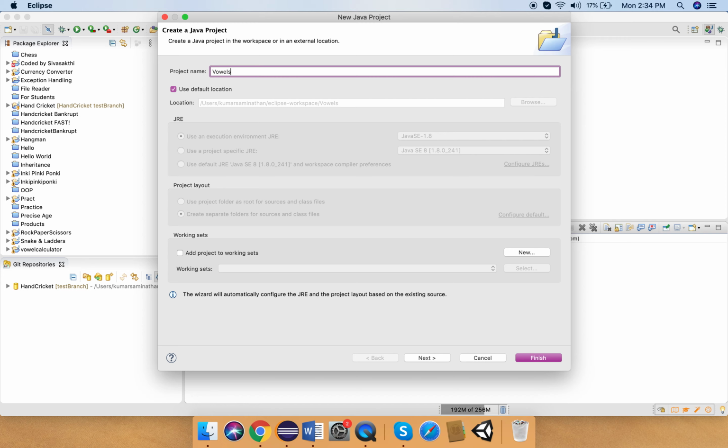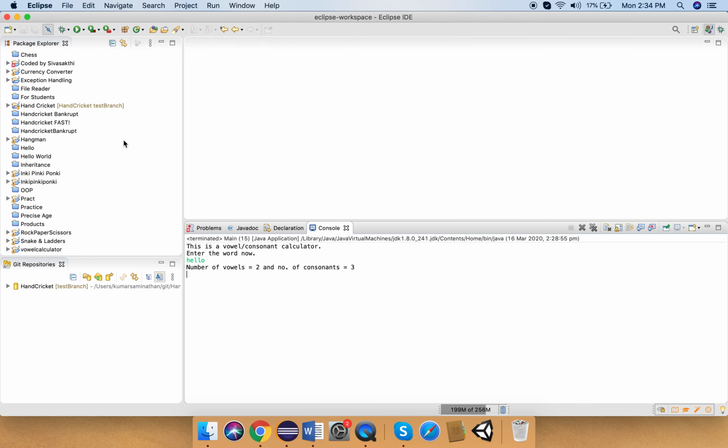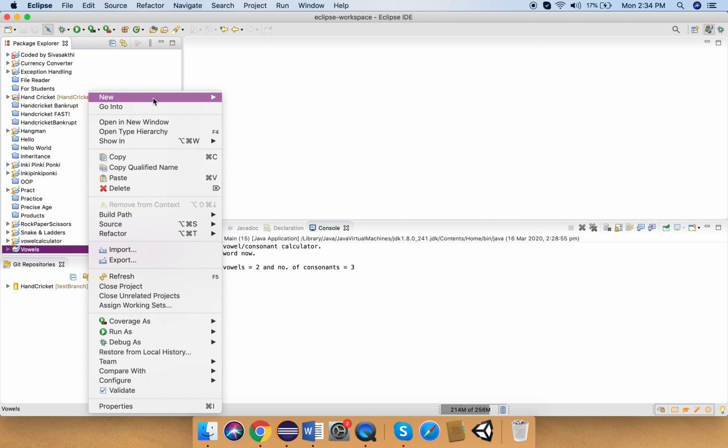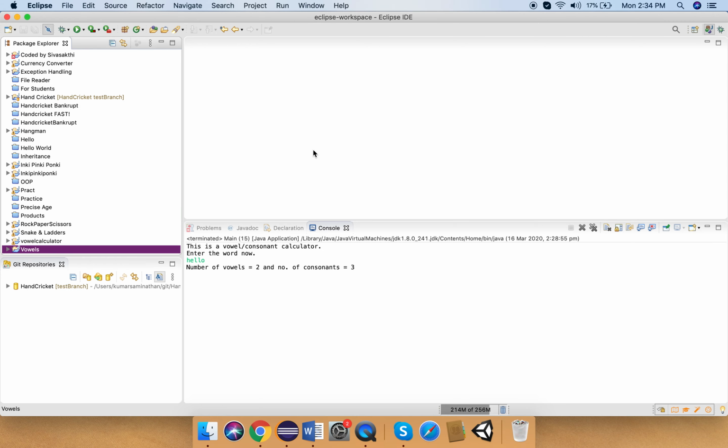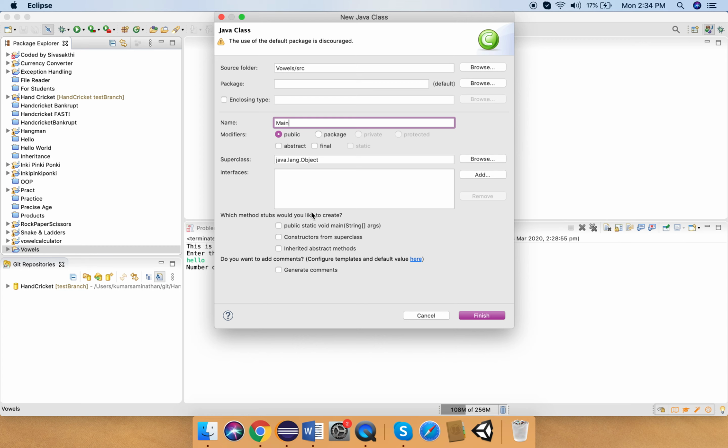So I'll create a project, vowels, and hit enter. In that, I'll create a new class which is Main, which has the main method. Usually for the class which has the main method, it's a good practice to have it as Main, so they can differentiate the class with the main method from other classes.